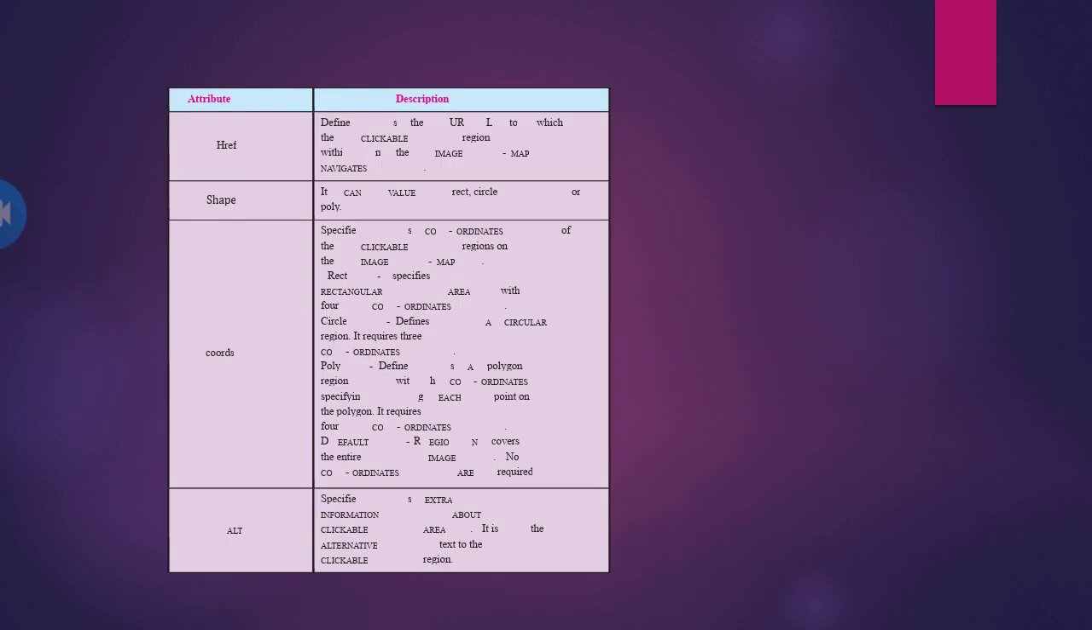Next is attributes of map tag. Means what are the properties of map tag. Map tag uses which types of properties? The first is href. I have told you in the 11th standard about href. Why do we use href? We use href to provide a link. I will explain with an example where we have to use the href tag in the mapping.